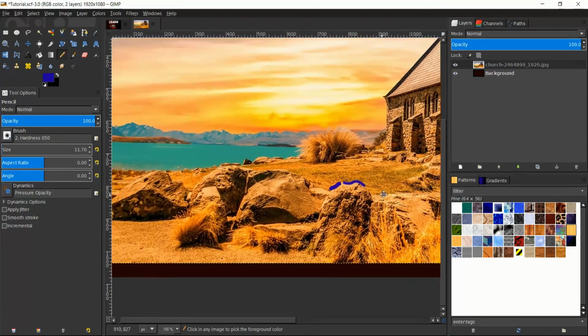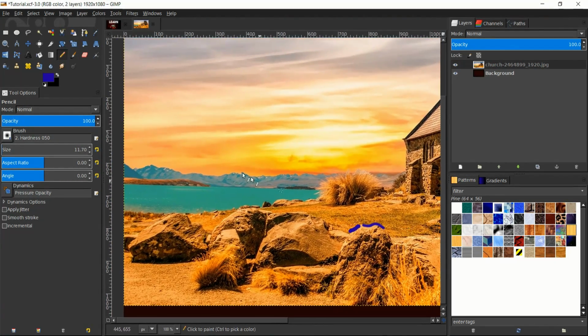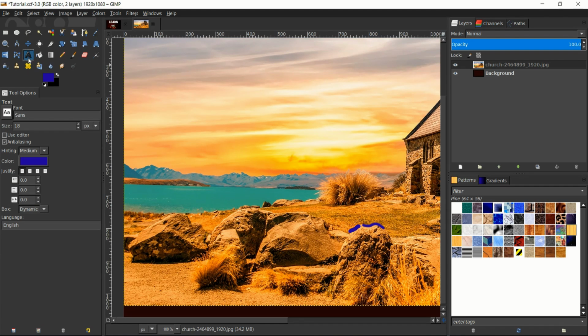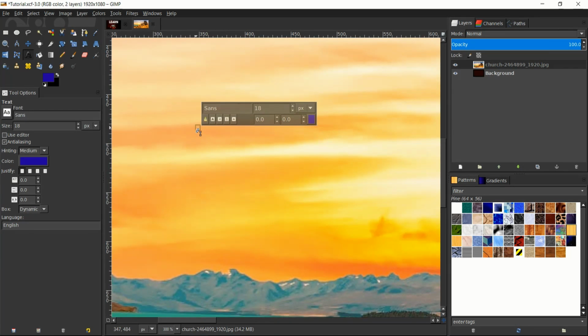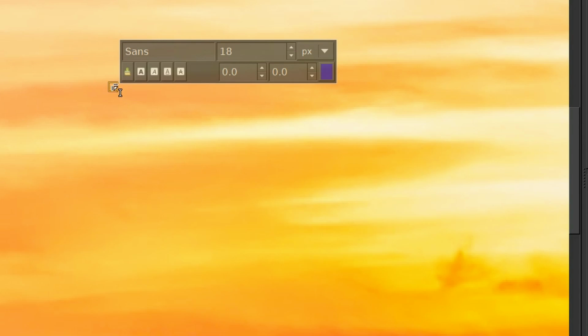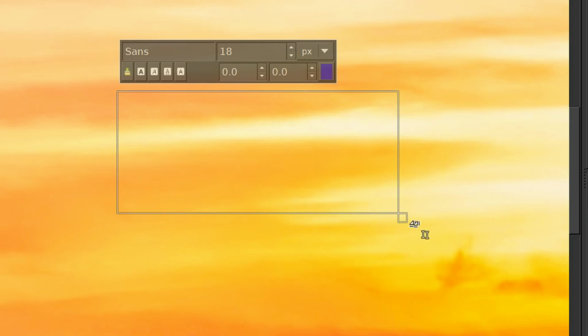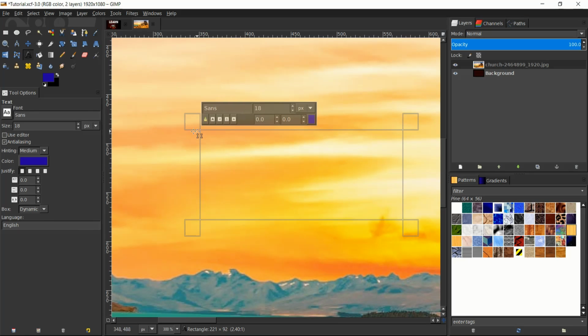Okay, now let's talk about adding text into your image. So with the text tool, which is this A letter here, you simply left click somewhere that you want to add text, and it'll give you this little tiny box with 4 corners. These corners basically represent the boundaries of your text box. So if I use the bottom right boundary and I drag this, it's going to extend the text box.